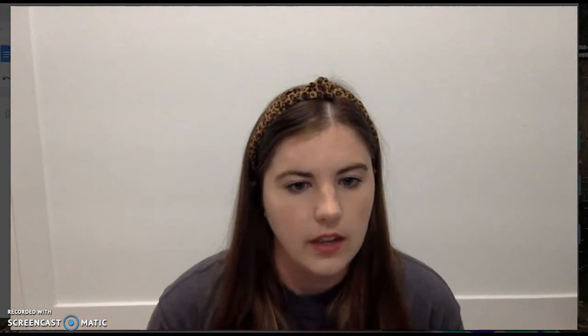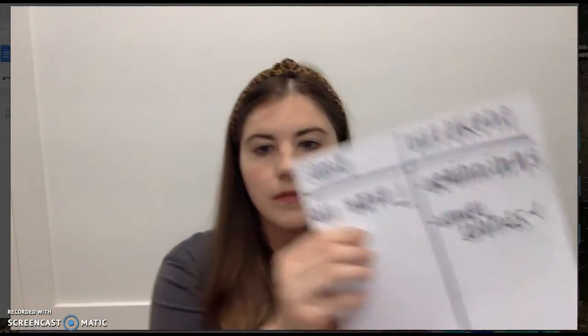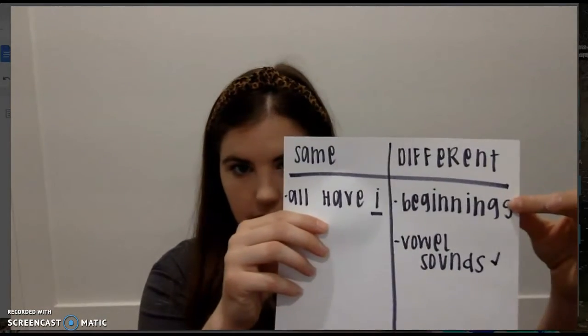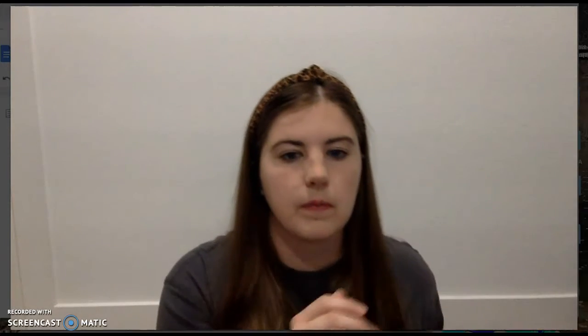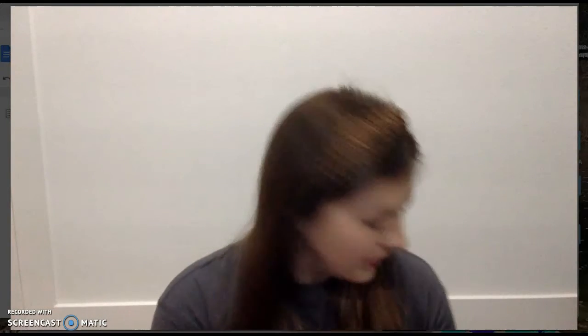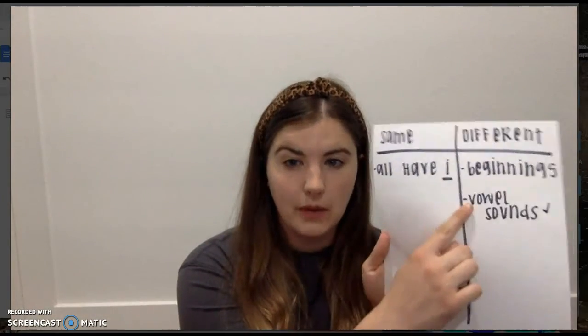Table team D. You're also right. The words begin with different letters on the left and the right side of our options. So then I would write, on the different section of the T chart, beginnings. Table team C. I'm glad that you came up with the same answer as table team A. That's correct. They do have different vowel sounds, so I'm going to put a check mark here next to vowel sounds showing that you agreed.